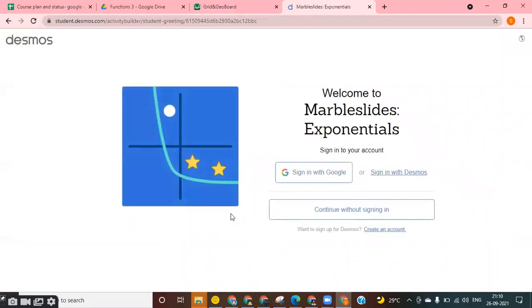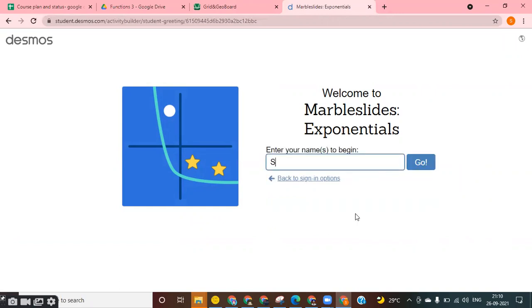This is how a student will see the first page when you share any activity with them. They will have these 3 options: sign in with Google or with Desmos, or continue without signing in. So they can continue, they can write their name, and they can get started. Go.